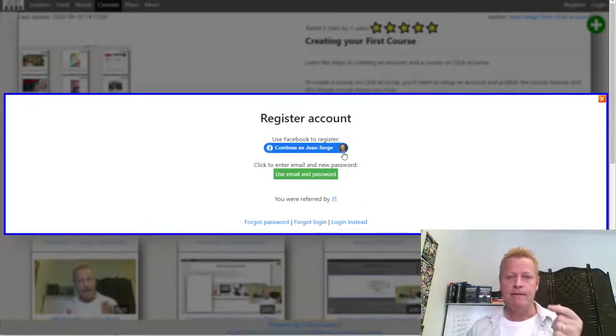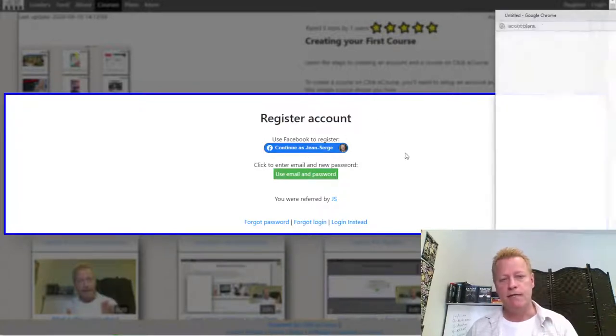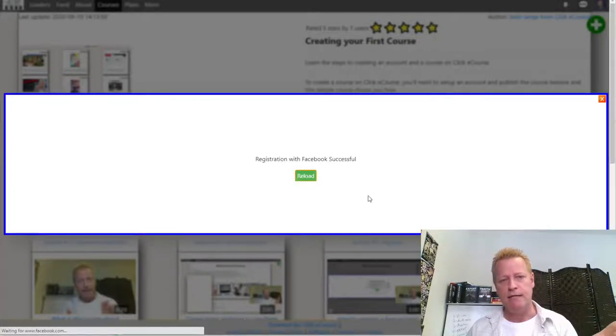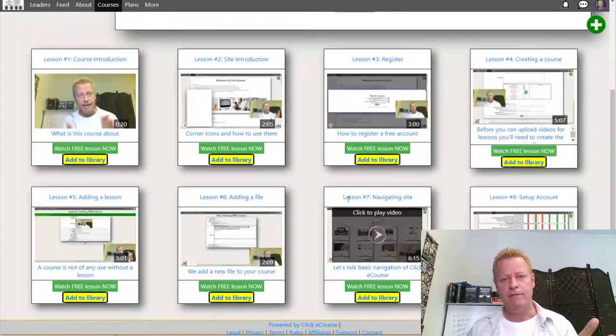I could click on register instead, and then I can do what we just did, which is continue as Jean-Serge. By the way, if you use the continue as with Facebook, whether you're registering or logging in, it all works. So you can use the register account. I'm already registered now, but I can click on this and it'll just re-register me again. And now I reload the page, and now I have these in here, right?